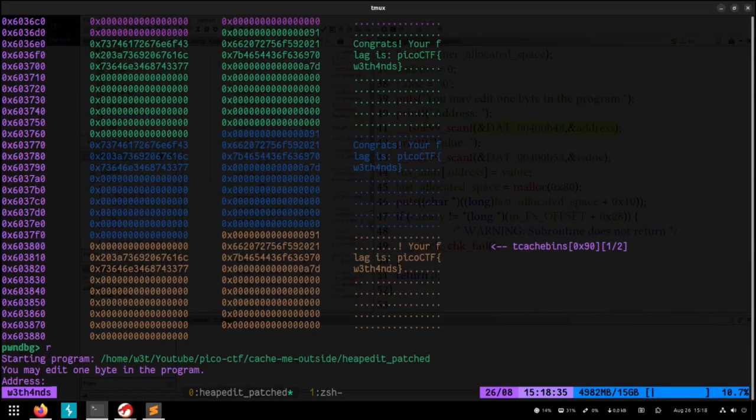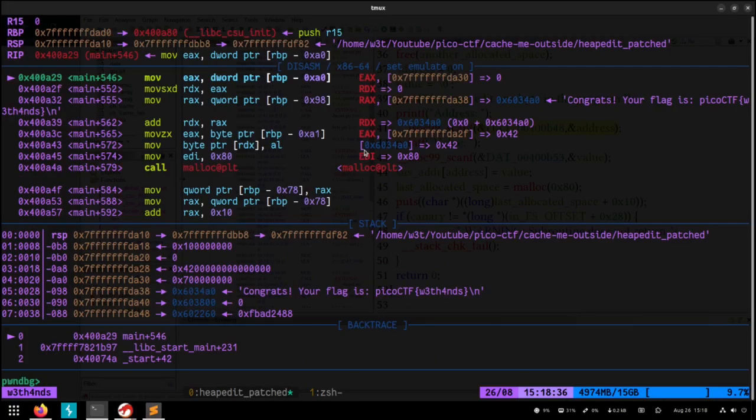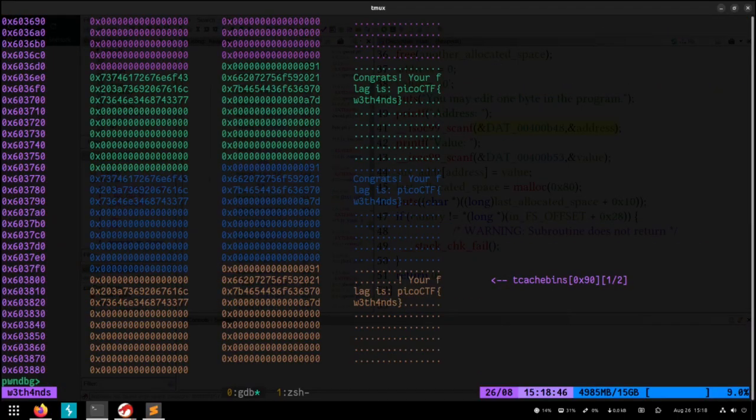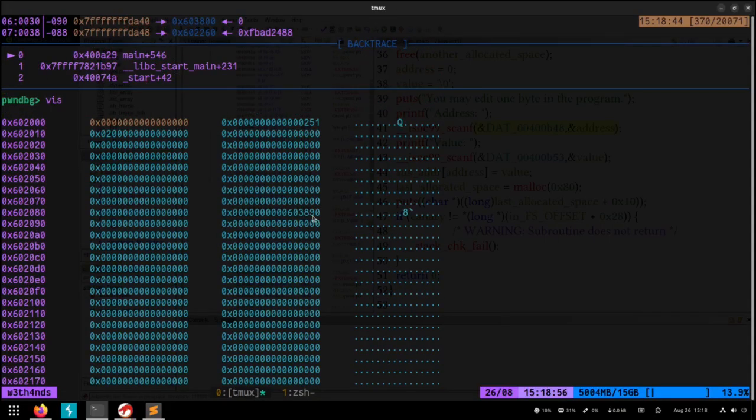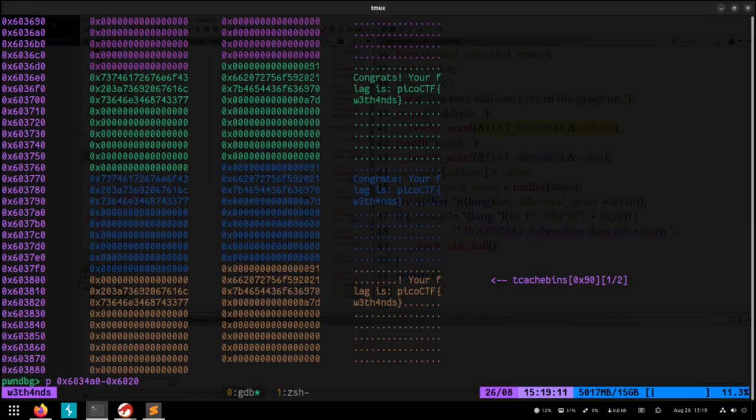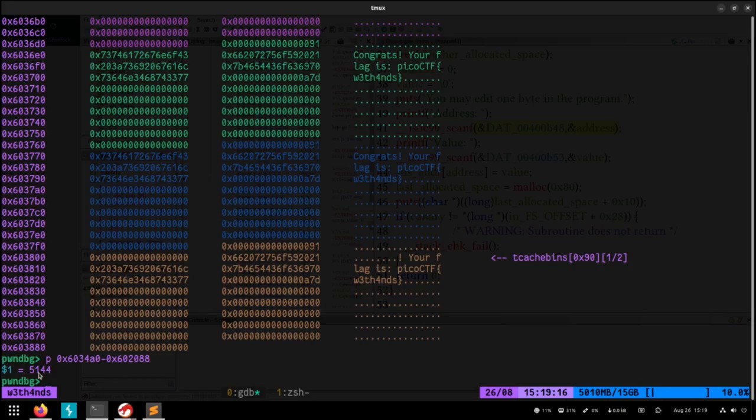Let's run again. 0 and b. So this is our initial offset, like this, and viz. So we need to take this and subtract the offset where this byte is. So it's actually 0x602088, 0x602088. And we see that the offset is right here.